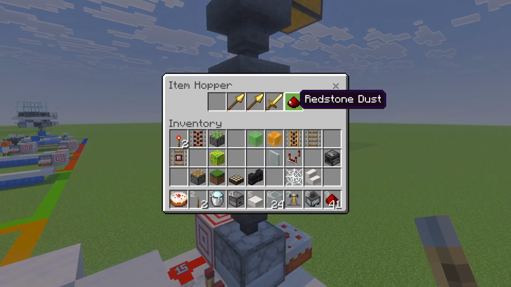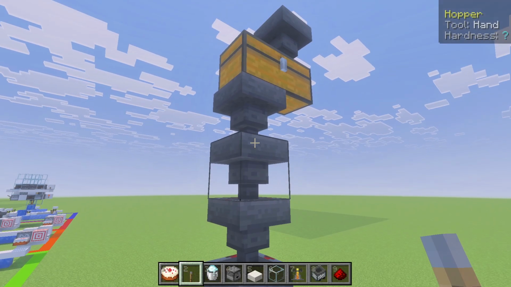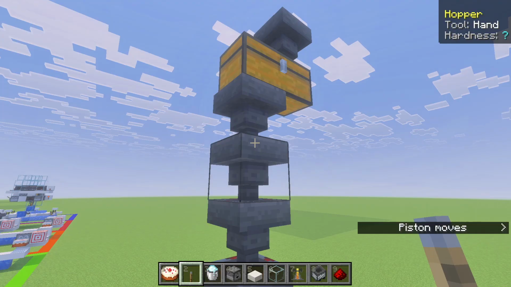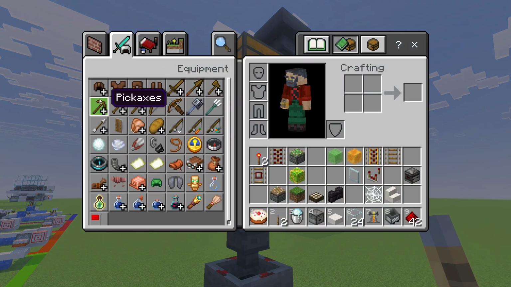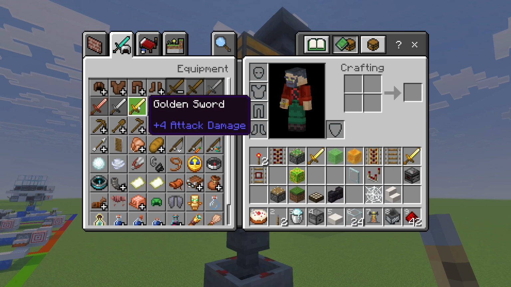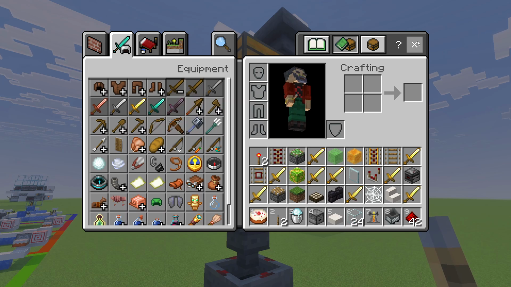How did red stuff get in there? Give me that back. This system needs a lot more gold swords in it, I think.